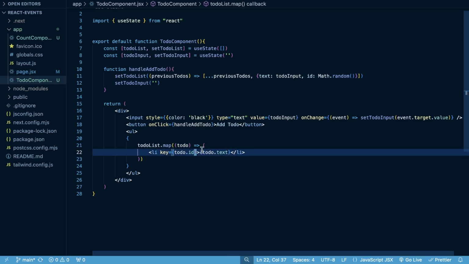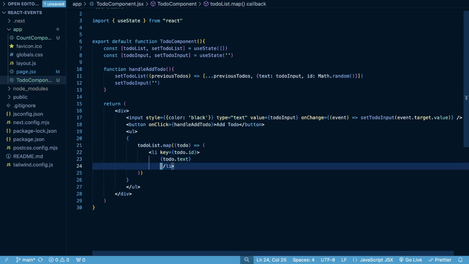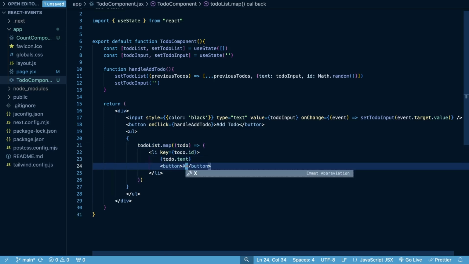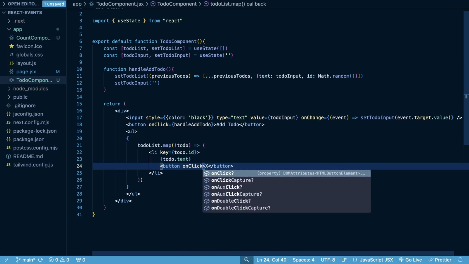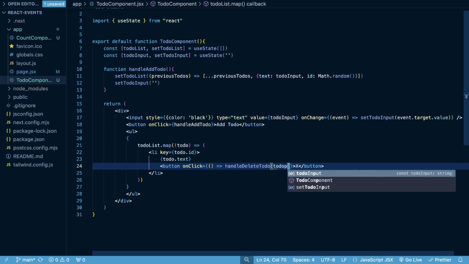We also want to render, so instead of just rendering a list item, we will render our to-do.text, and then we'll also render a button that just has an X, and then our onClick is going to be handleDeleteTodo, but we're going to want to pass our to-do ID. So I'm going to pass an anonymous function that's going to call handleDeleteTodo, and we're going to pass our to-do.id.